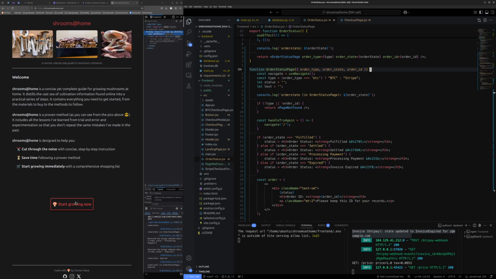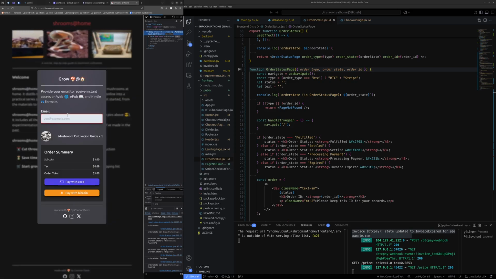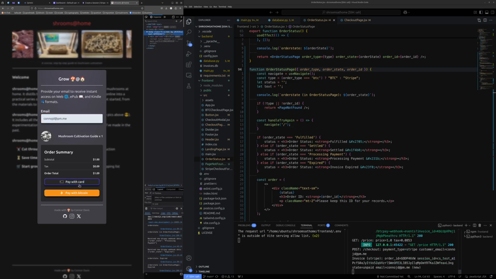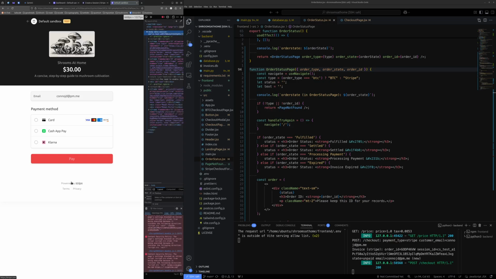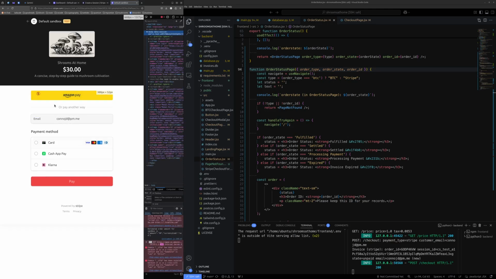Let's see. I'm going to go through a payment here. Pay with, I'll do pay with card. So this is with Stripe now. So this is the Stripe checkout page. It's pretty nice because it's just a page that you can customize some of the colors and add some logos and things, but it's all hosted on Stripe.